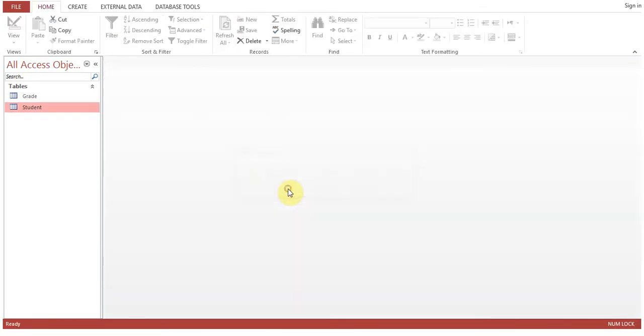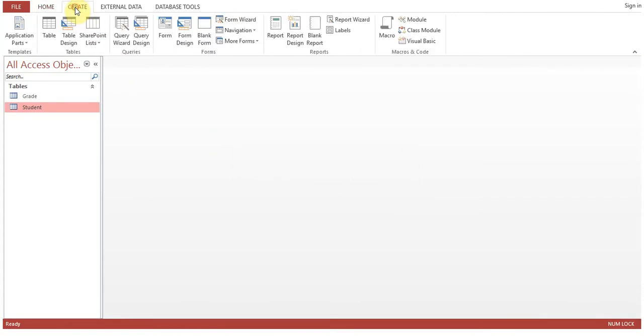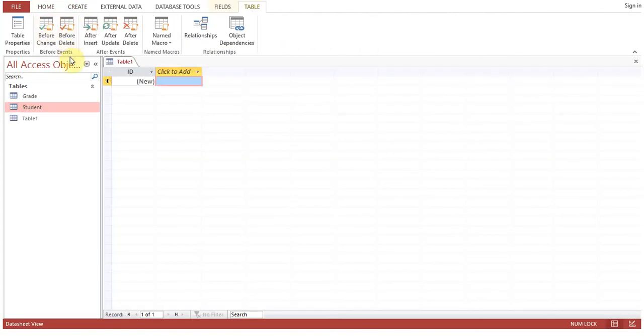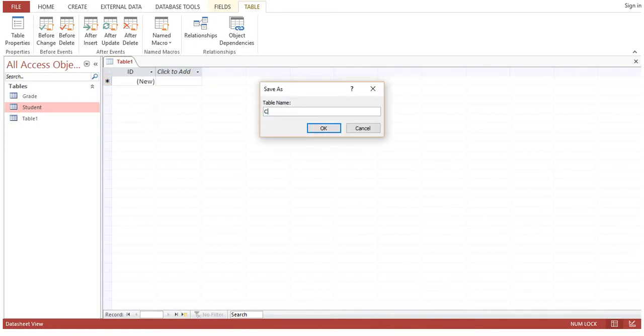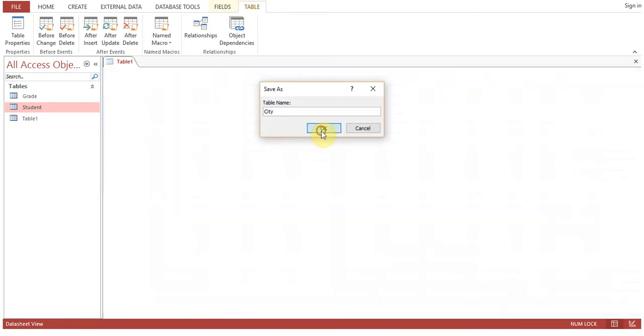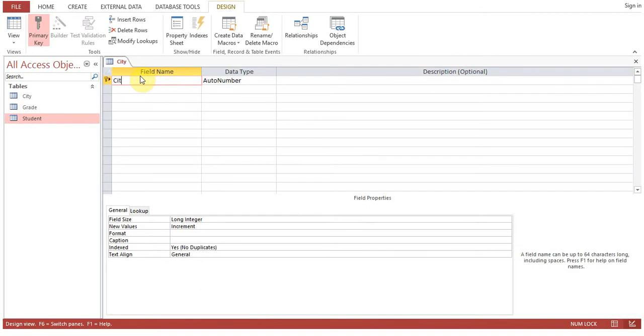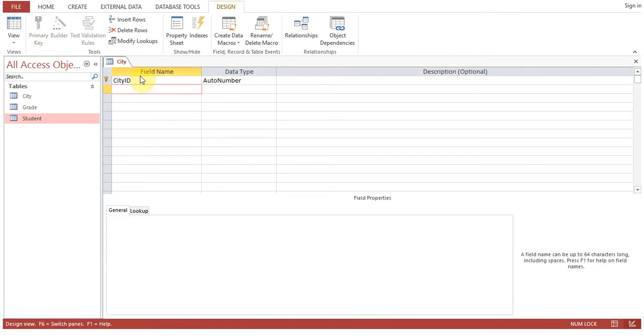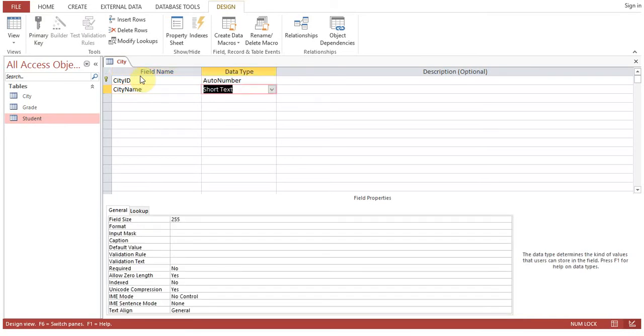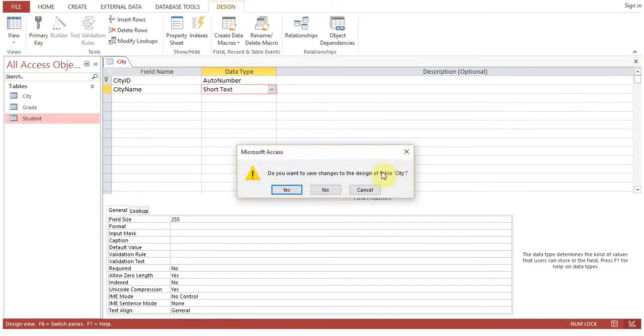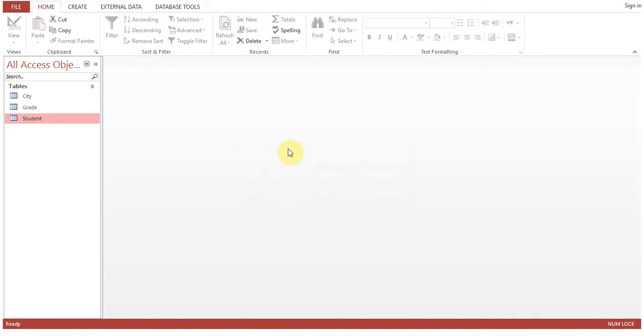Save it. Okay, create another table for city. Right click, go to design view, city. We put city ID and city name. Close it, save, yes.